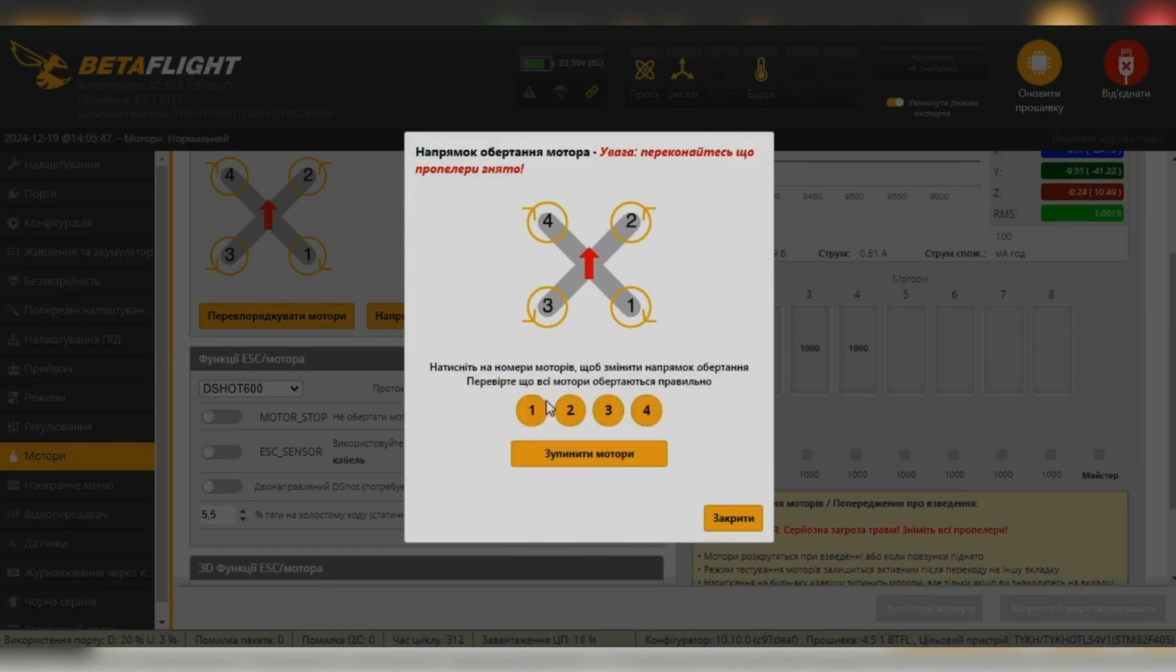Launch it. Spin the motors, either all at once or one by one. For example, select the first motor, check its rotation direction. If it matches, good. If it doesn't match, press again and it will start rotating in the opposite direction.